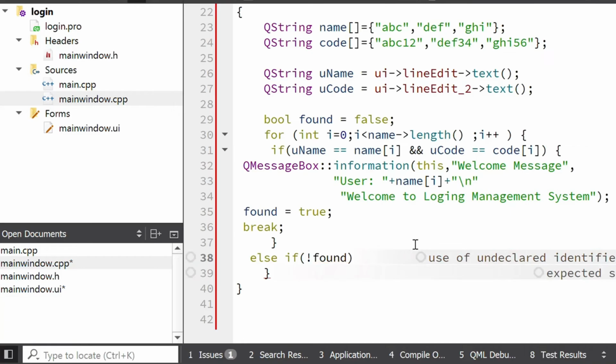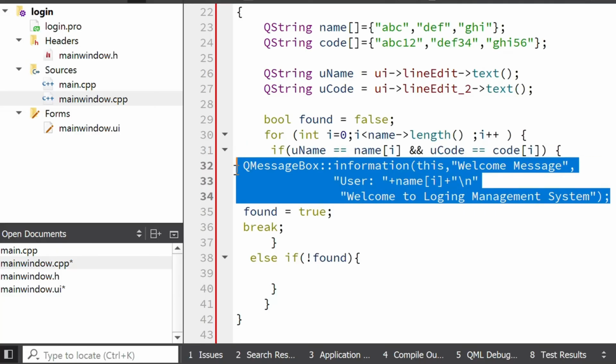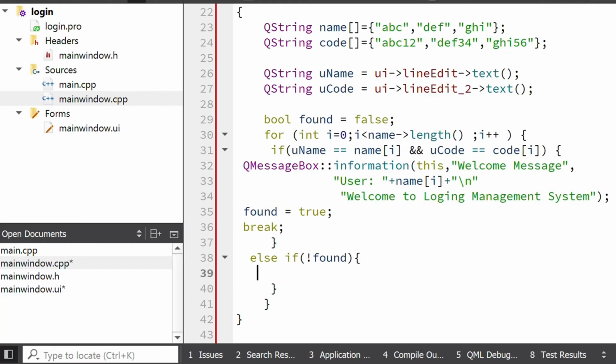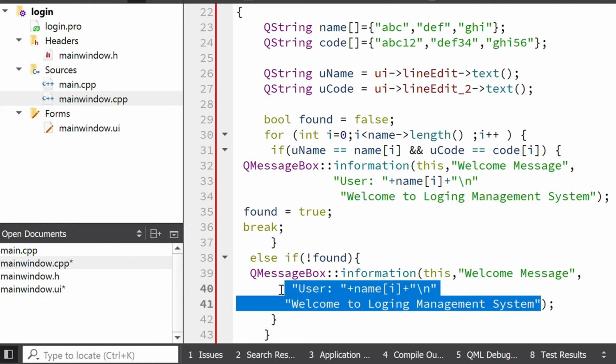Okay, then we will display a message of error. So here I will use this message box again. I want to copy all of this message box, and then I will paste it inside this else if condition. I want to set its position, and after it I will display another message, and this message should be about error.